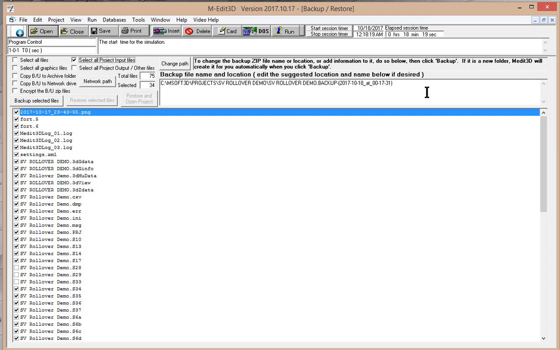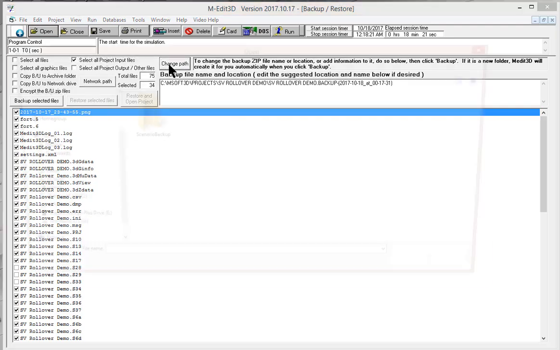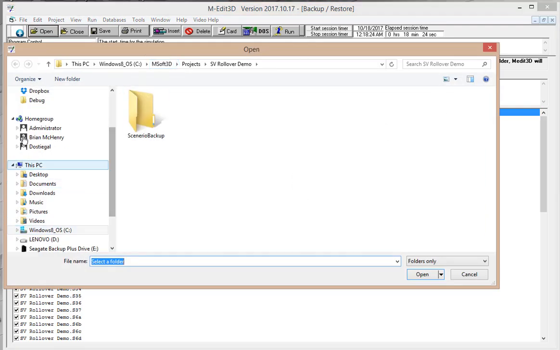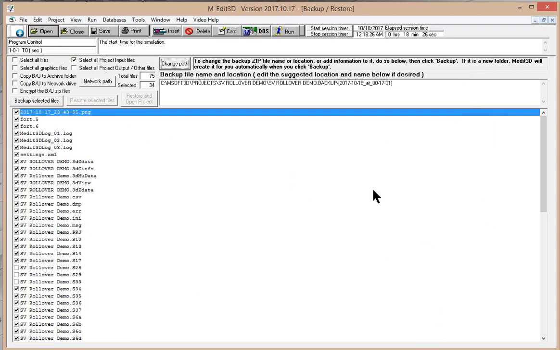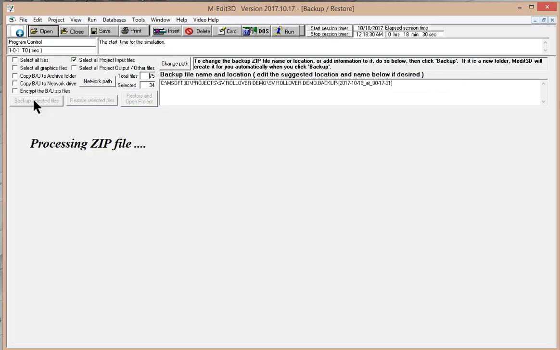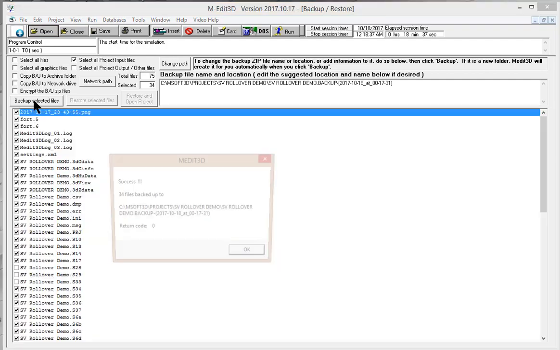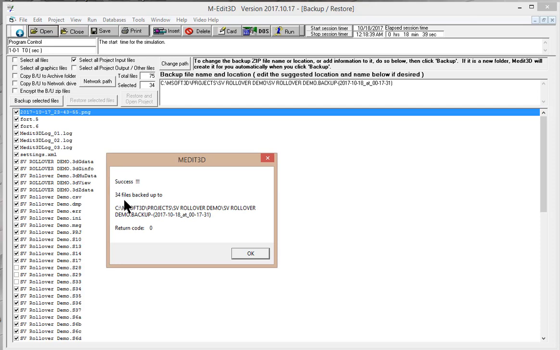Well, you can change that path to save it to anywhere you want, using a browser, and then you can save it anywhere on your computer or on an external drive or on a network drive. Generally, then we just click backup. It processes and creates a zip file. It tells you that there was success, 34 files, and the name of the file.